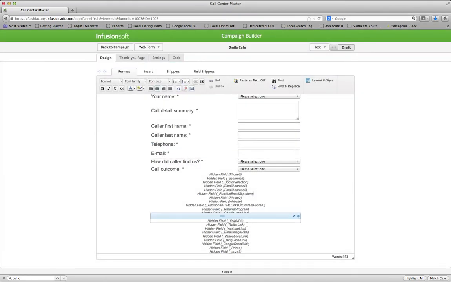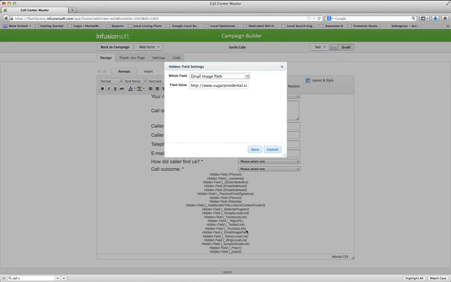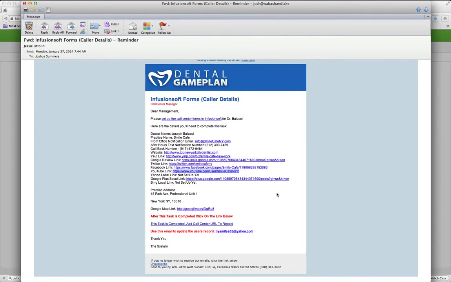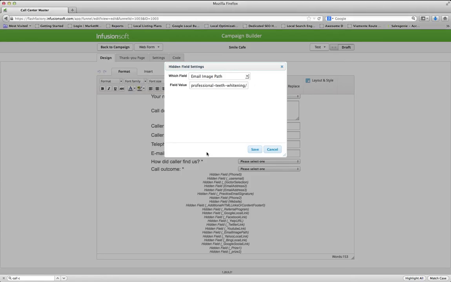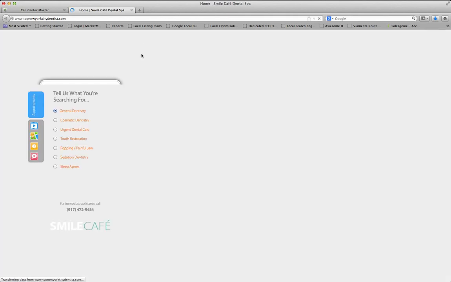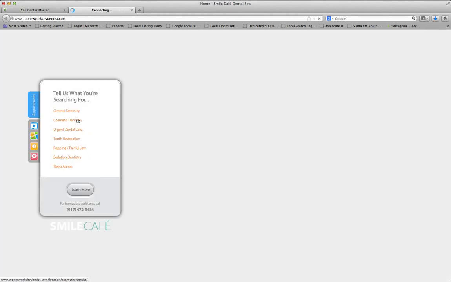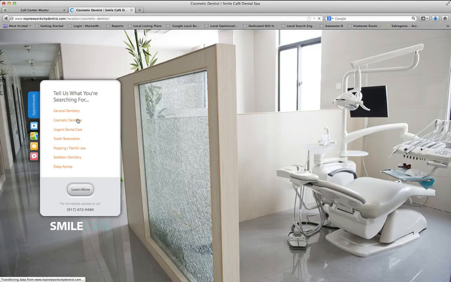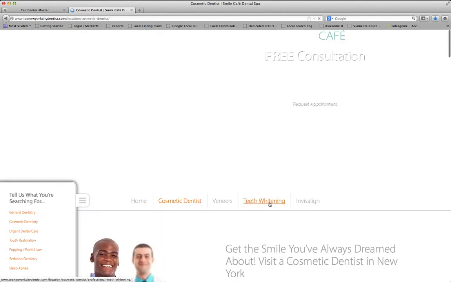And then you have email image path. And this is going to be the path to the person's teeth whitening page. So in order to get this, this is the only kind of semi-tricky one. What you're going to do is you're going to go to right here. Once it pops up, cosmetic dentistry. You're going to go to teeth whitening.